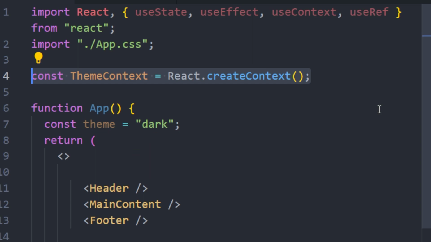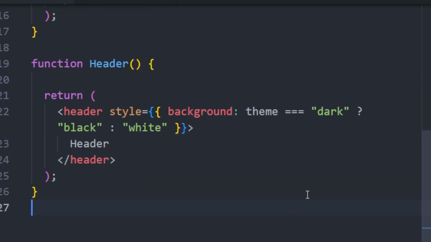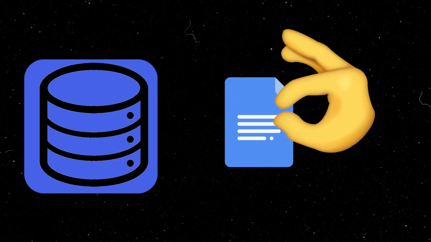At the top of your component tree, choose the highest component, like your app component. Use Context.Provider to provide the data. In this case, we will provide the current theme. Whenever you want to make a component consume that data, you can use useContext to access it. It's like pulling data from that central storage.